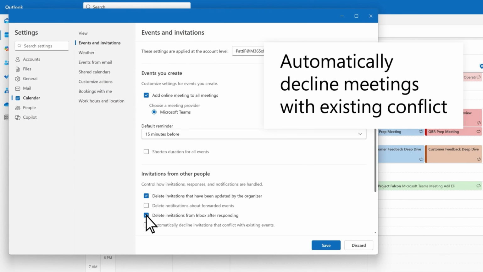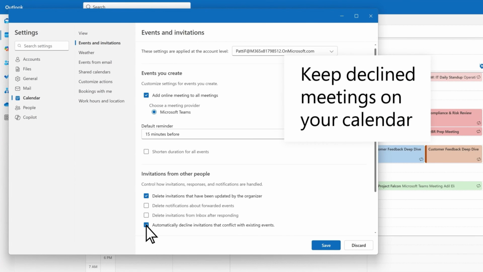You can choose to automatically send a decline RSVP for incoming meetings when there is an existing conflict in that meeting slot. To enable this feature, select Automatically Decline Invitations that conflict with existing events from the Calendar Settings menu. To disable the feature, unselect the checkbox in the same location.